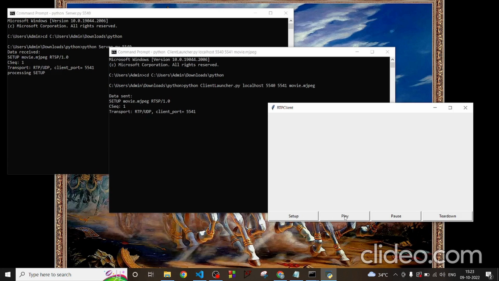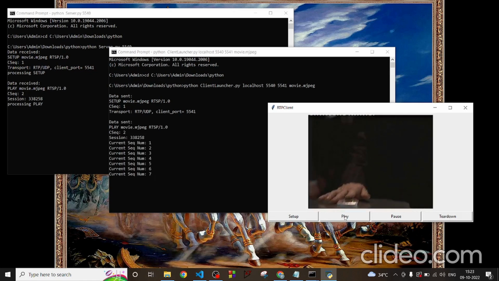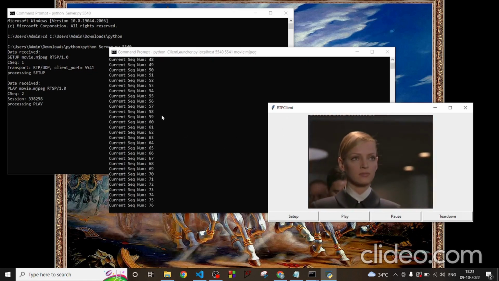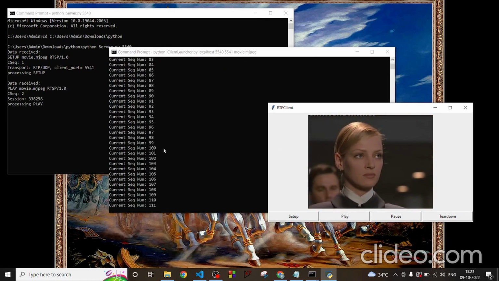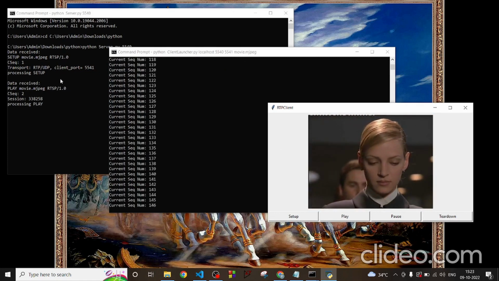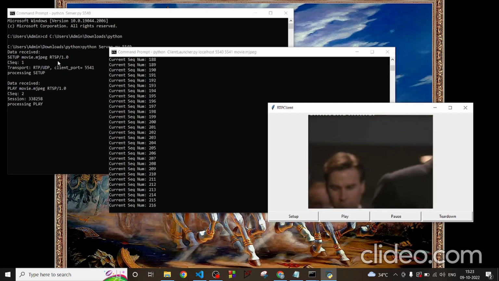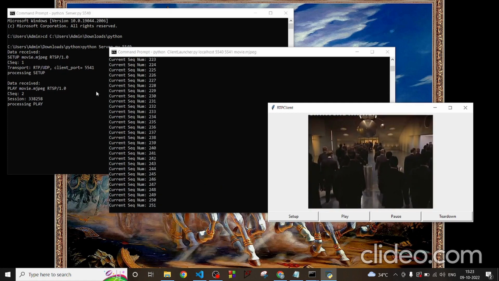Now as we have set up, let us play the video. During the playing of this video, the video is seen over here, and we can see that the sequence number is going to increase here, and the process is equal to the play process. We can see that initially the process was the setup process.